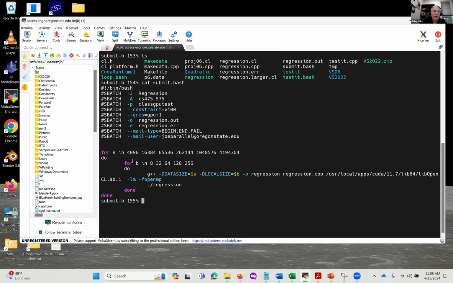So here is the 2 nested for loops. Here we're doing several different numbers of threads per block. Here we're doing several different sizes of the data file. And here we're running it. Okay, so remember, you have to start with module load slurm. Love that word, slurm. Okay, now we should be able to say sbatch submit.bash, and there we go.